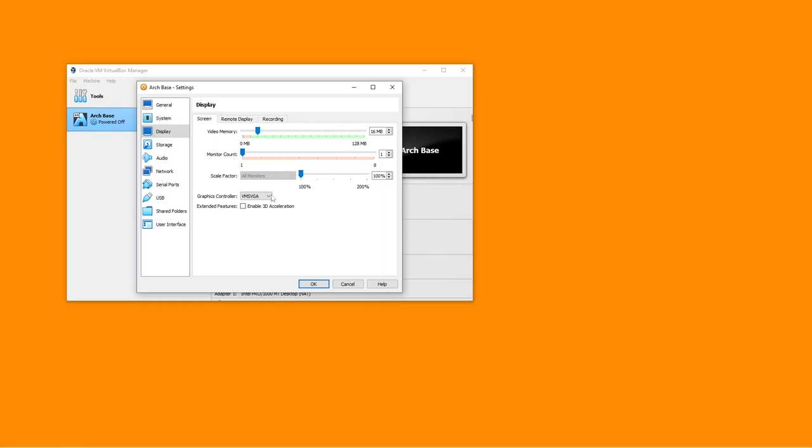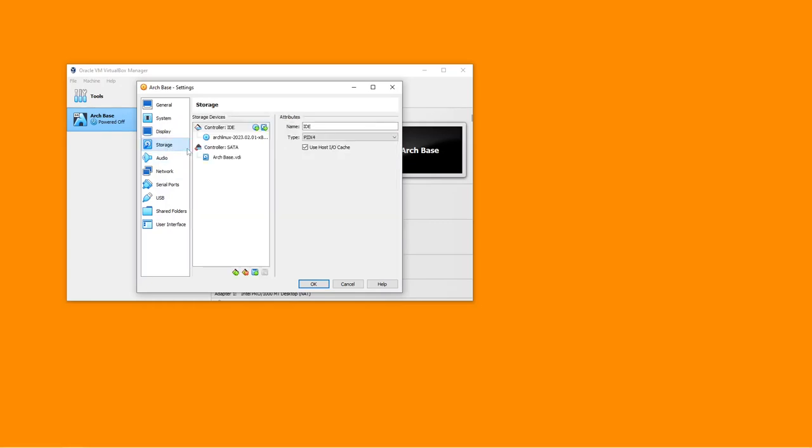There are several different display options, and these will all depend on what your base OS is as to whether it will let you use them or not. Actually, it lets you use any of them. You just get an error message on some of them, but you can still use them. We'll go ahead and look at our storage. We can see our ISO file mounted as a CD-ROM. We can see our hard drive.